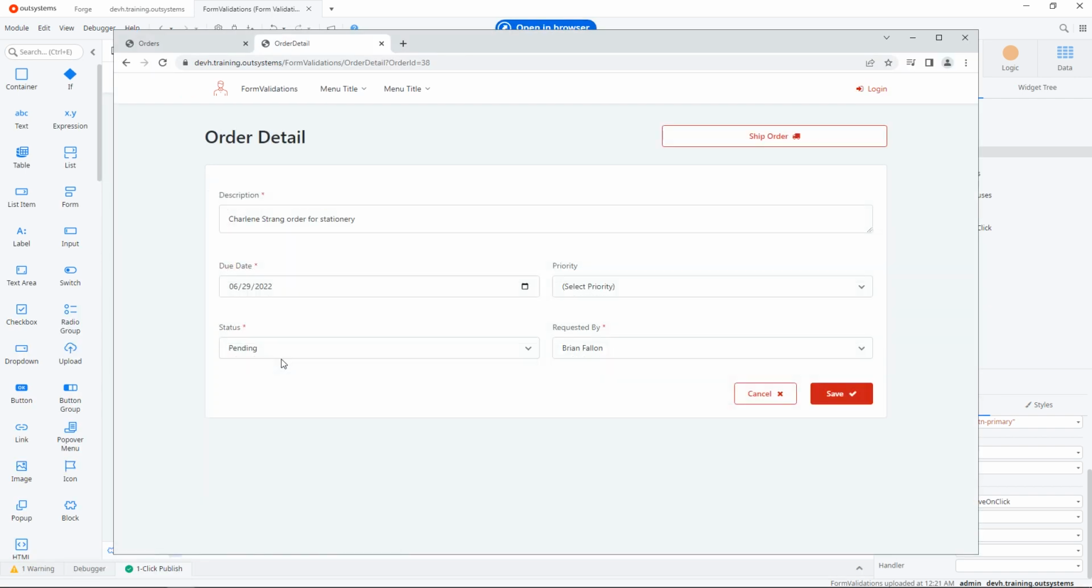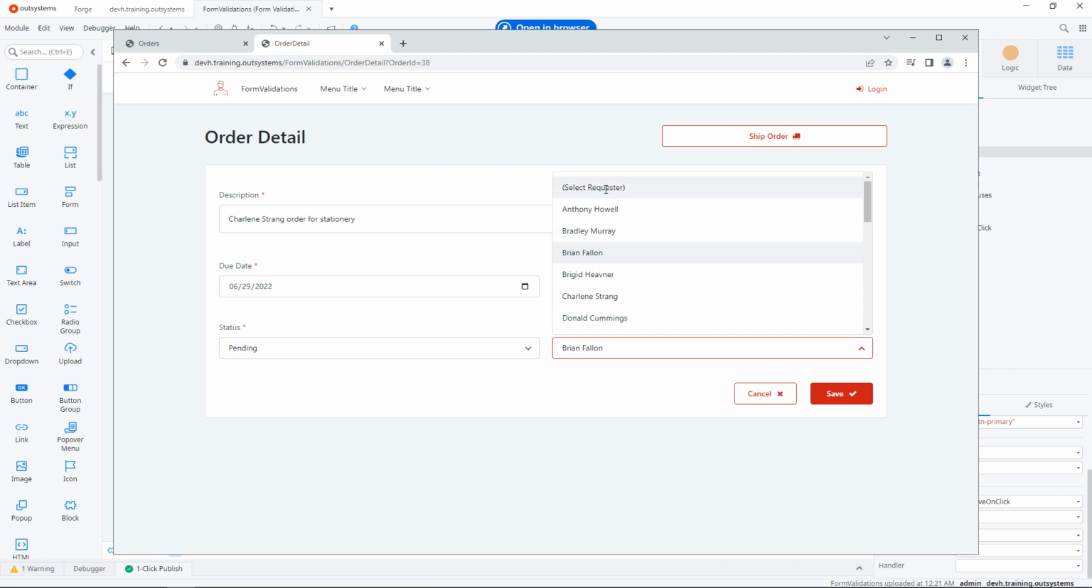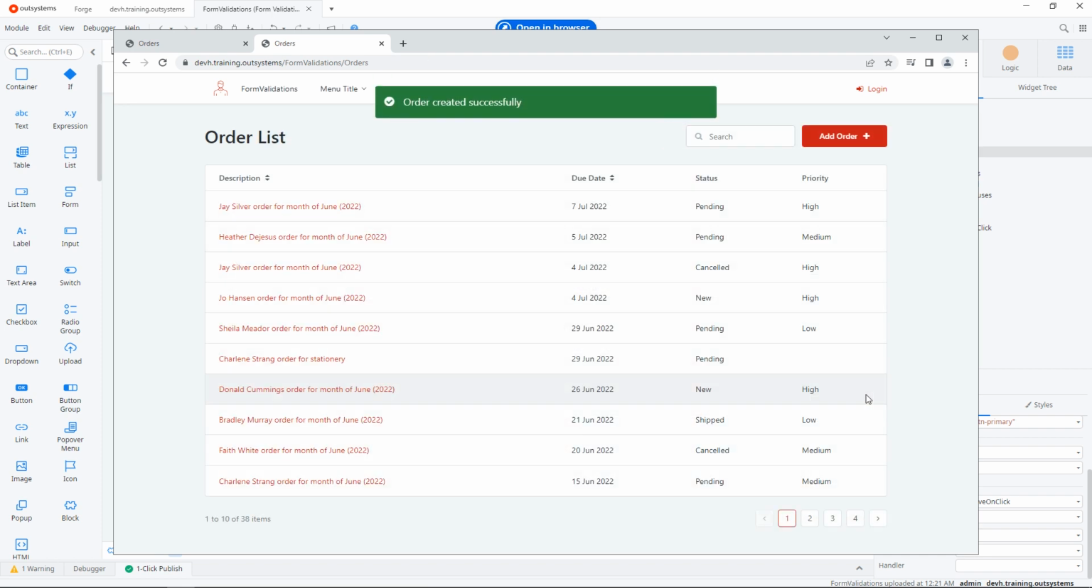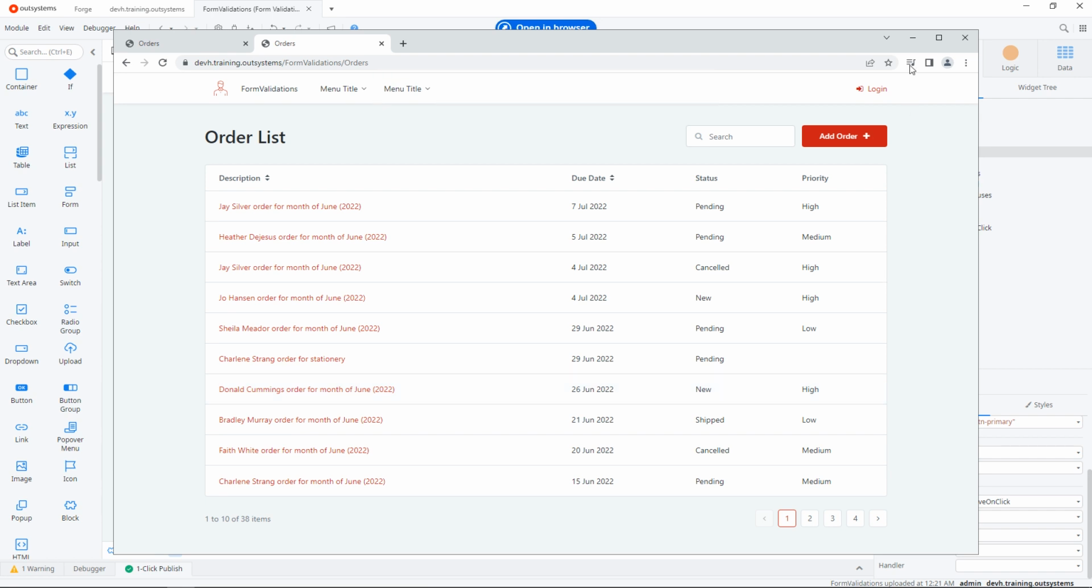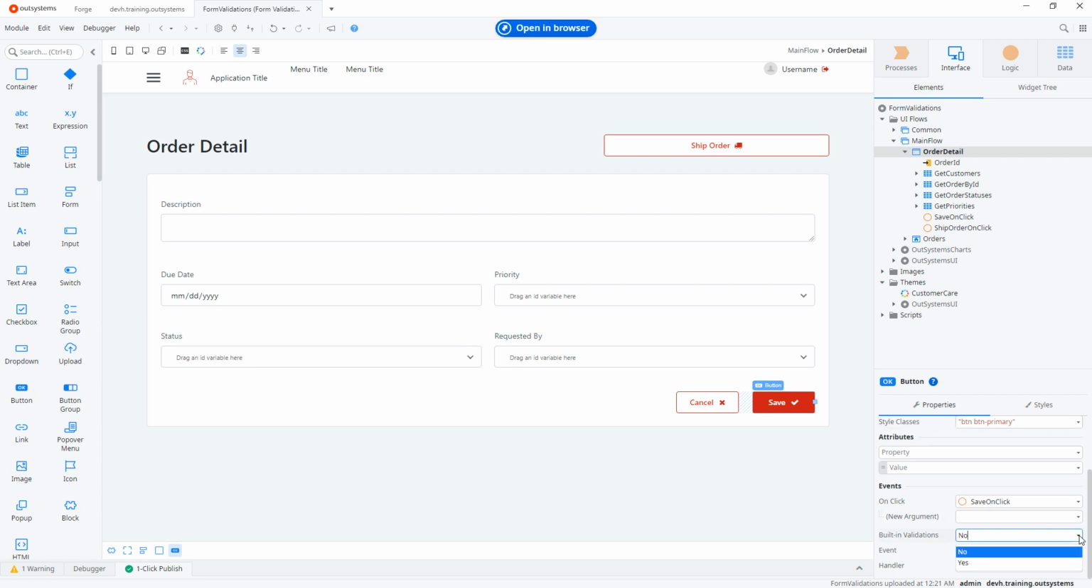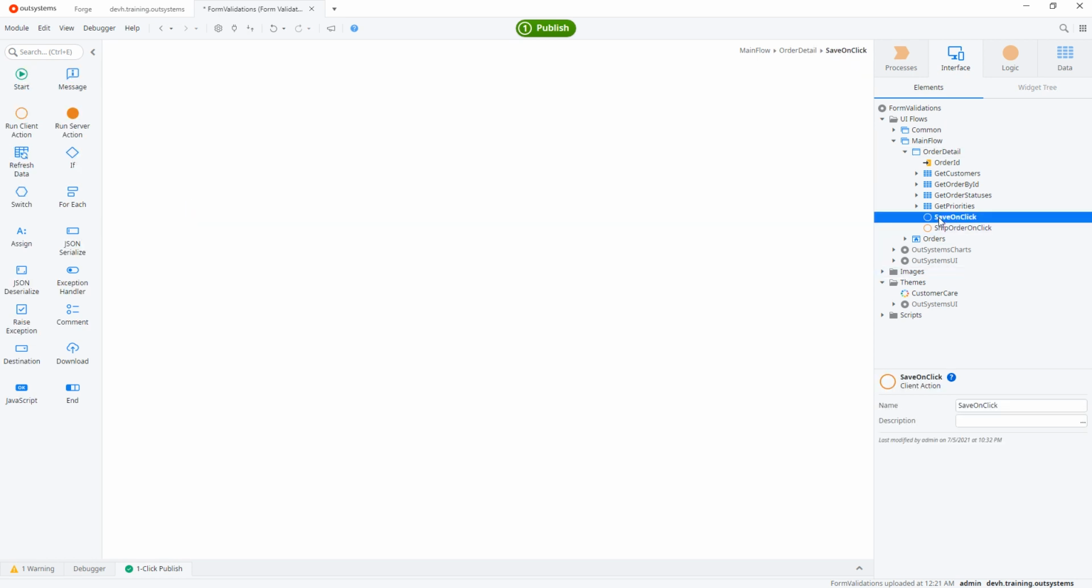Using the same order, let's remove again the requester. When clicking the Save button, we can see that now the validation didn't appear and the operation completed successfully. Going back to Service Studio, we can change back the Save button built-in validation property to Yes to do a final test. Let's open the Save onClick action and delete the if and the false branch.